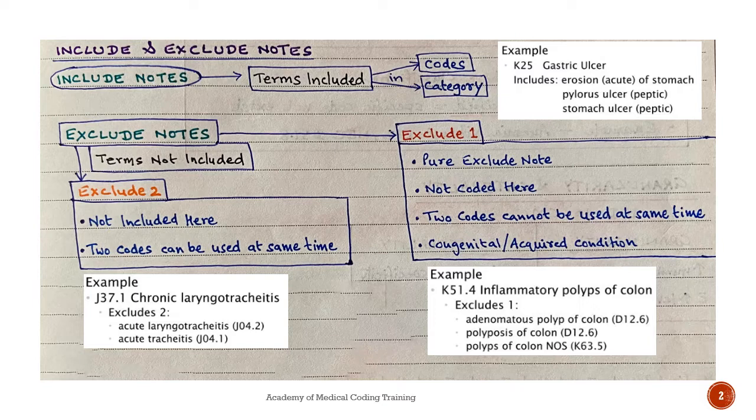An excludes 1 is used when 2 conditions cannot occur together, such as a congenital form versus an acquired form of the same condition. For example, the code K51.4, which is for inflammatory polyps of colon, clearly excludes adenomatous polyp of colon, polyposis of colon, and polyps of colon. Note that for each excludes note definition there is a separate code, which is not the same under includes notes.